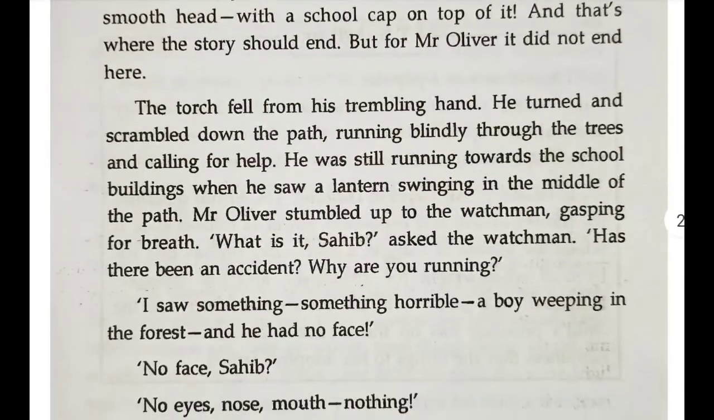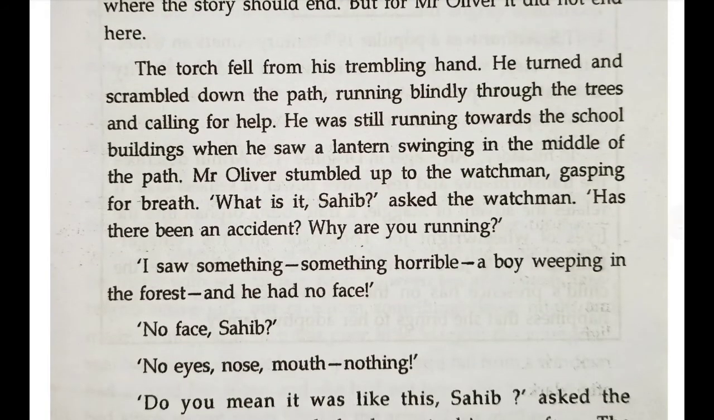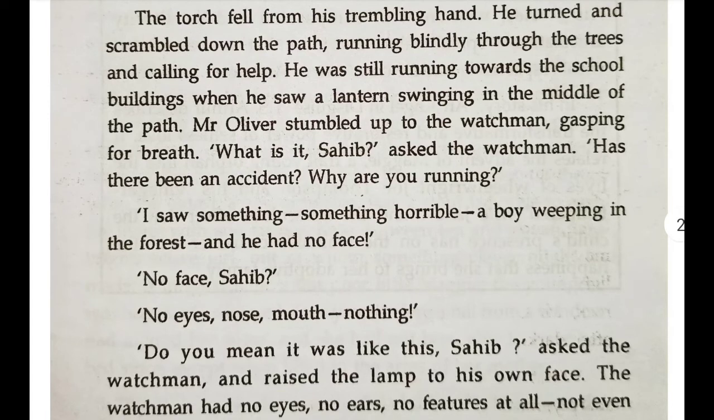But for Mr. Oliver, it did not end here. The torch fell from his trembling hand. He turned and scrambled down the path, running blindly through the trees and calling for help. He was still running towards the school buildings when he saw a lantern.